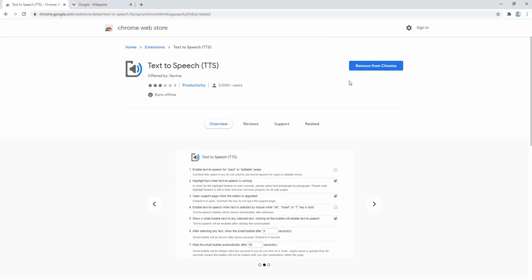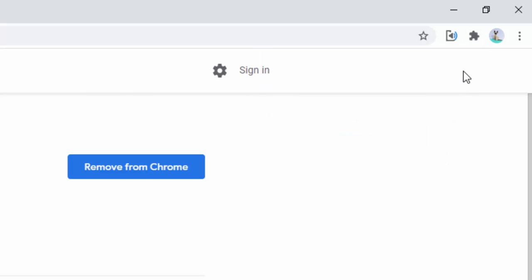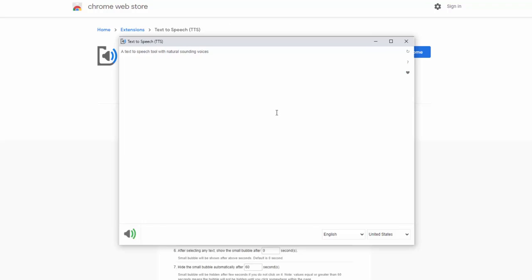After adding this extension to our browser, we then go ahead and pin it to the browser toolbar. To do this, we left-click on extensions, the puzzle icon, and then left-click on the pin icon. Now, inside the browser toolbar, you will see the icon for the extension here. If we go ahead and left-click this, it opens a new pop-up.